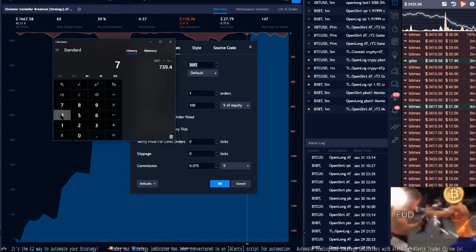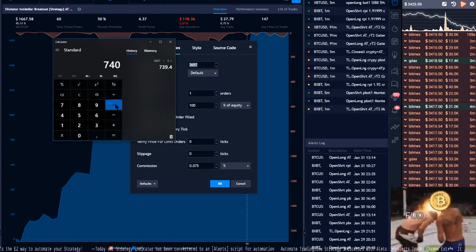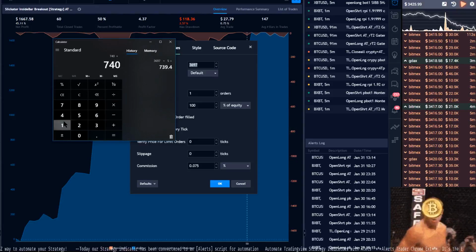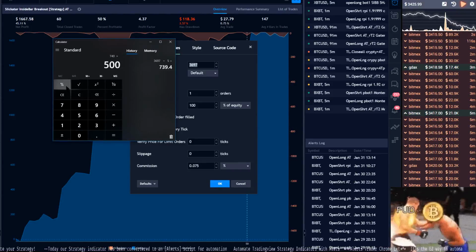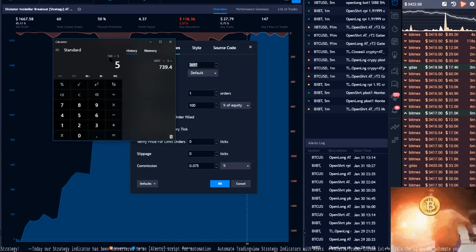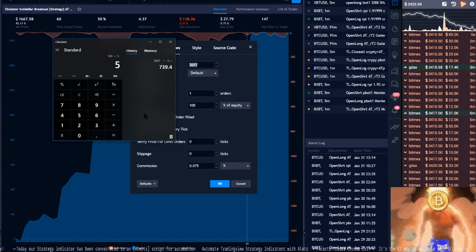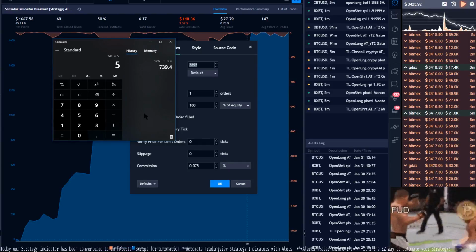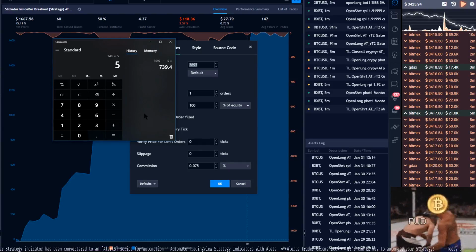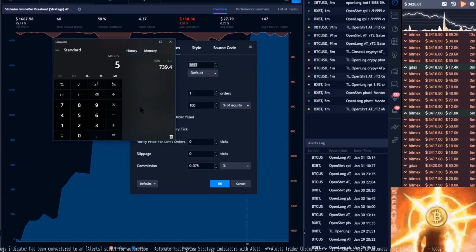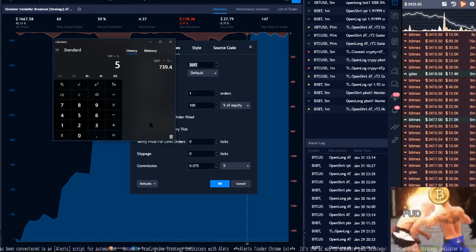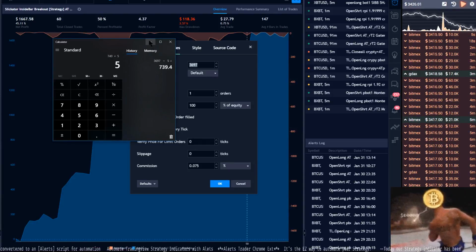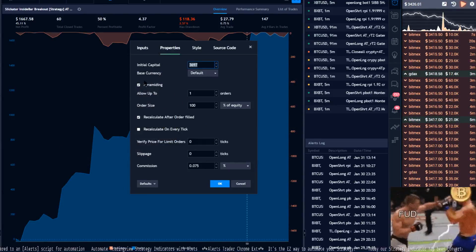So starting off with 740 bucks, times that by 500%. Okay, where are my percentages? There it is. Boom. All right. 5 times leverage. You see what I'm saying? 5 times leverage. It's impossible to get liquidated on 5 times leverage. But now you're trading with 1 Bitcoin, just like from this strategy. And that's how it's done. Okay. That's how I do it, and that's how the pros do it.